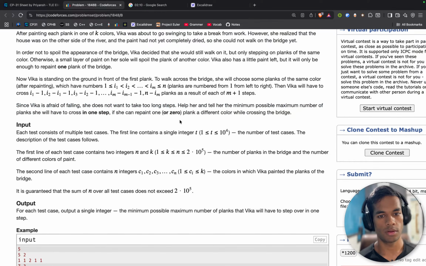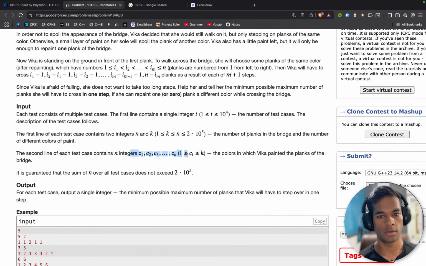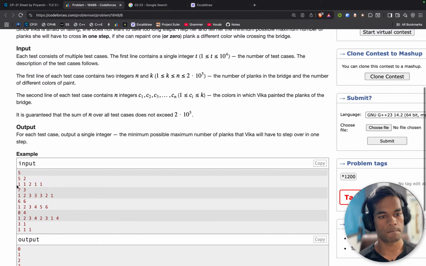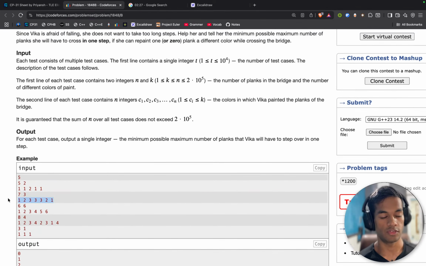Tell her the minimum possible. Okay, what are the ranges? K can also be very big. N can be 10 to the power 5. I can do n log n. This is the thing that she has painted.